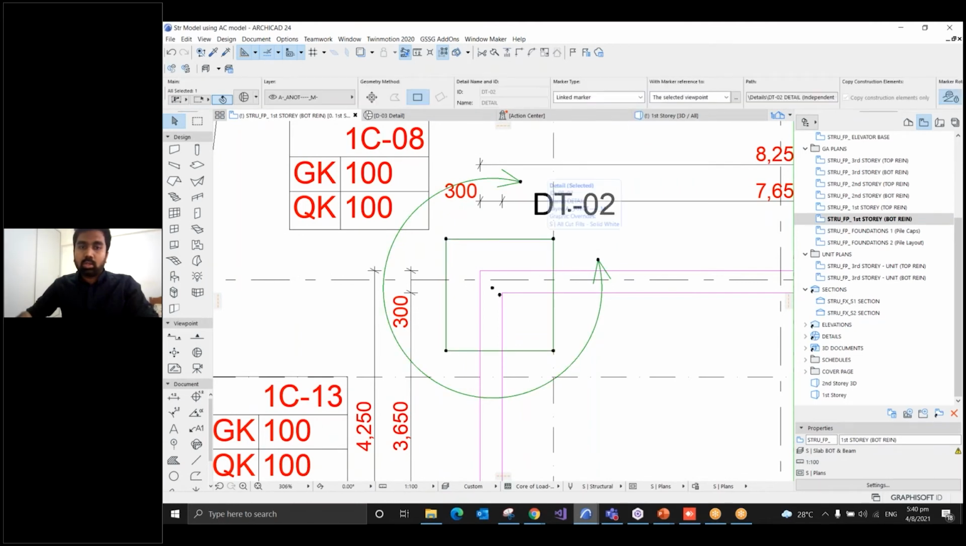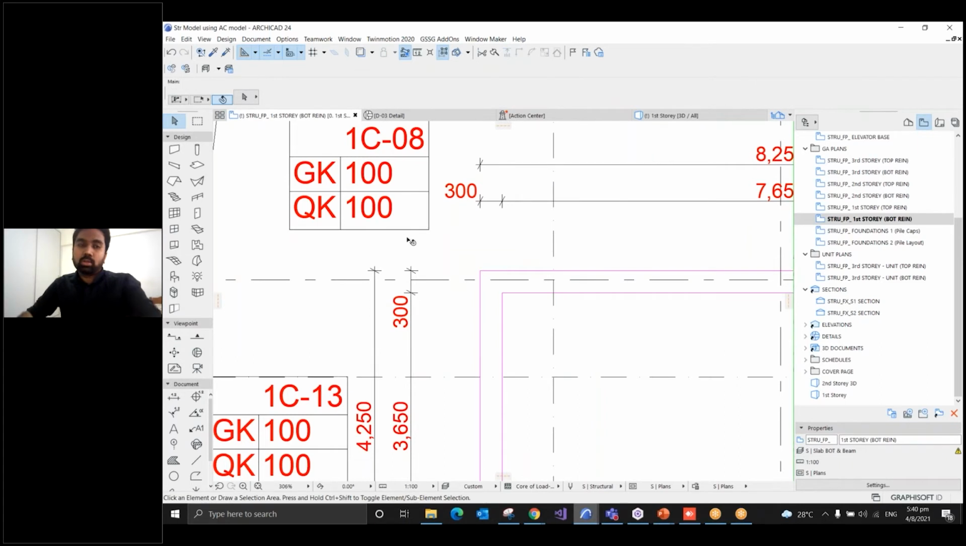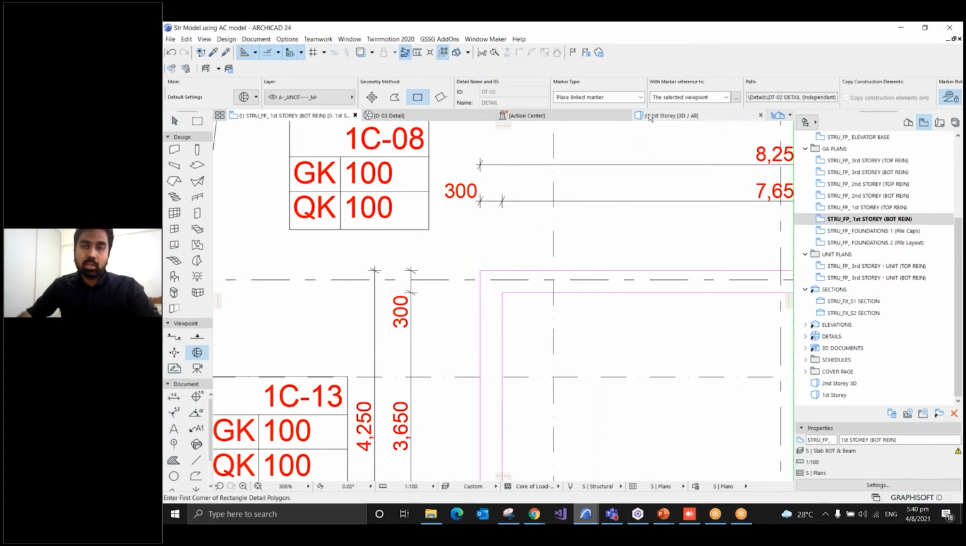Okay, I think before placing it, we need to select the option. Let me do it again. Choose the detail tool again. So here from the marker type, choose place linked marker.